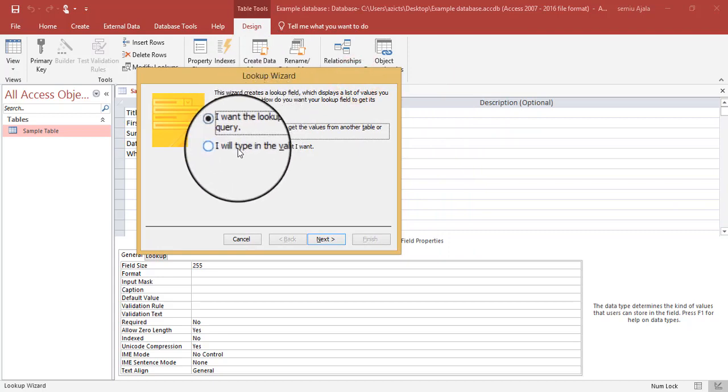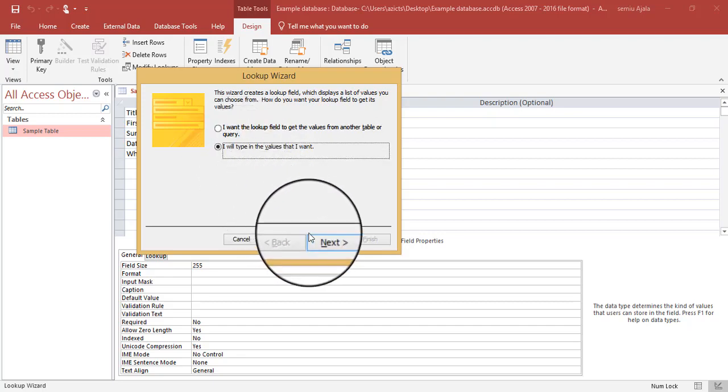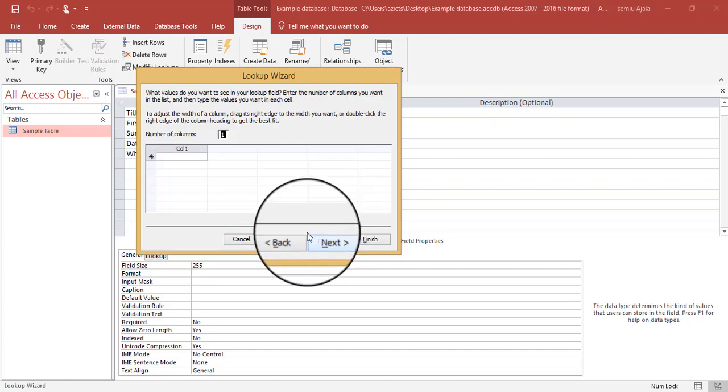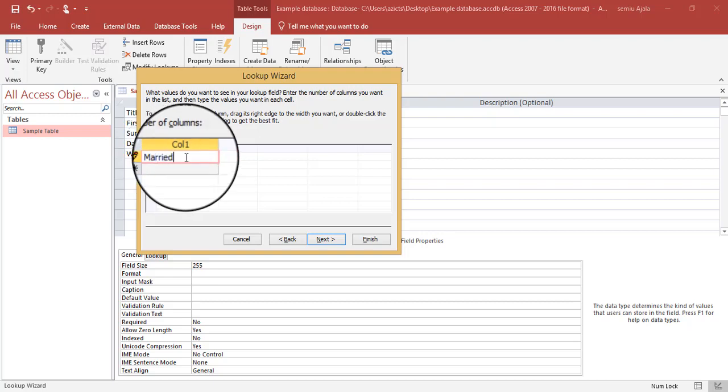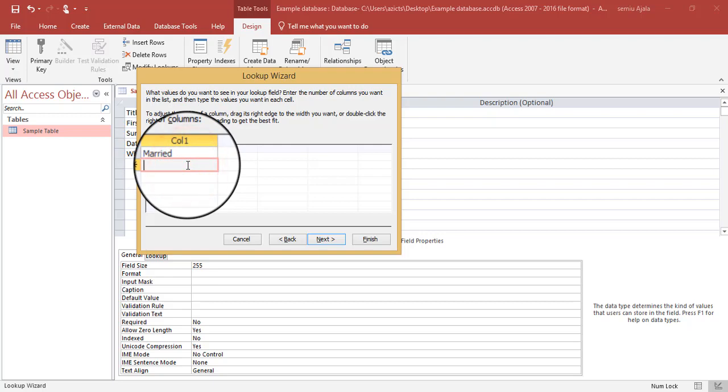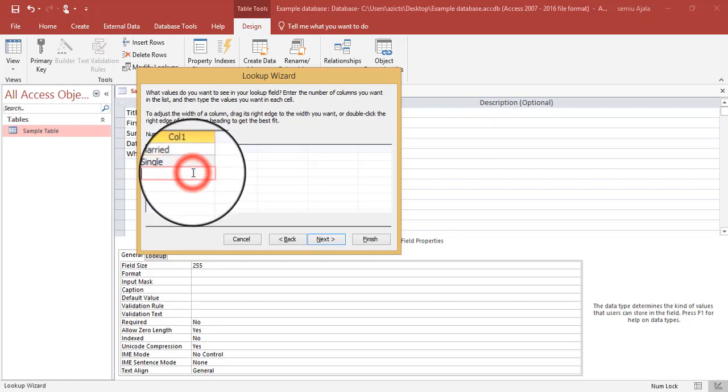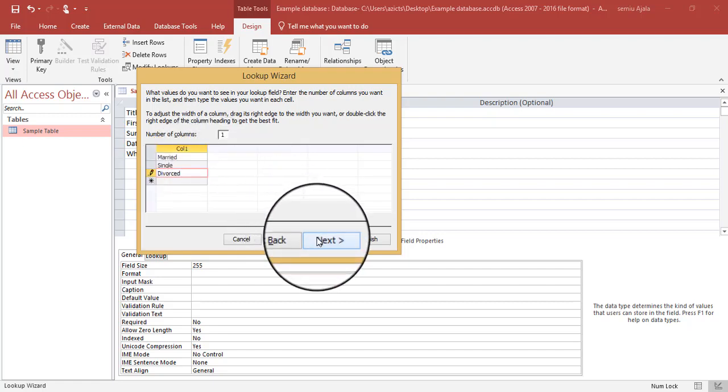So I don't need to bother my head. Okay, well, what do you want to do? I will type in the values that I want. Okay, I'm going to select this because I'm going to type in the values that I want. I say next. So it's offering me where to type my value. The first value I'm typing, I said married. Then the second one, once I click here, single. Then I have the third one. So this will be the items in my drop down menu. And then I say divorced. Then you say next.